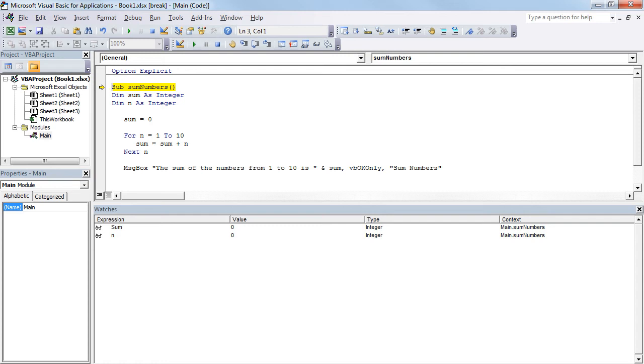We see the Sub line of our macro is with a yellow background. This indicates that you are in debug mode and the macro is halted at the specific line. And that command will be executed next. Each press of F8 executes the highlighted line and advances to the next program step. By pressing F8 we get to sum equals 0. Then to the beginning of our for next loop.